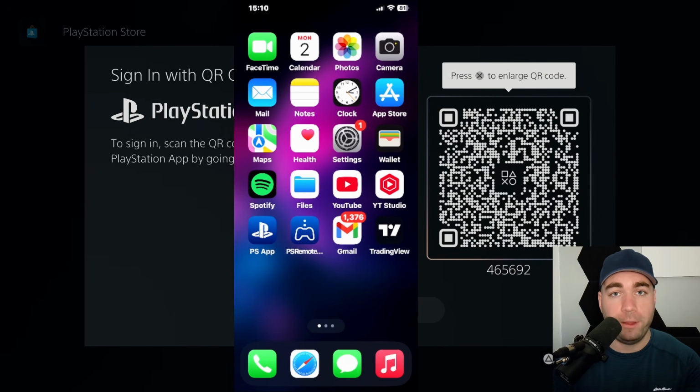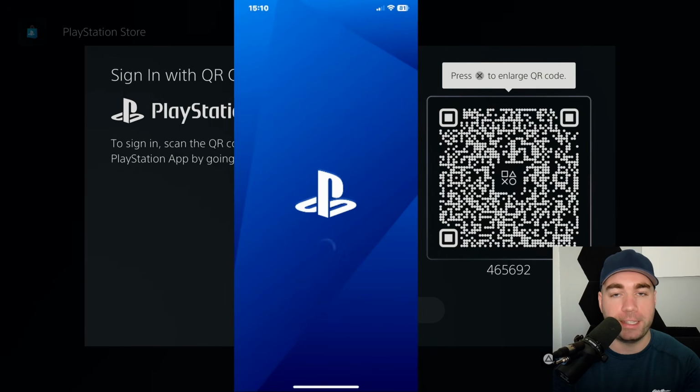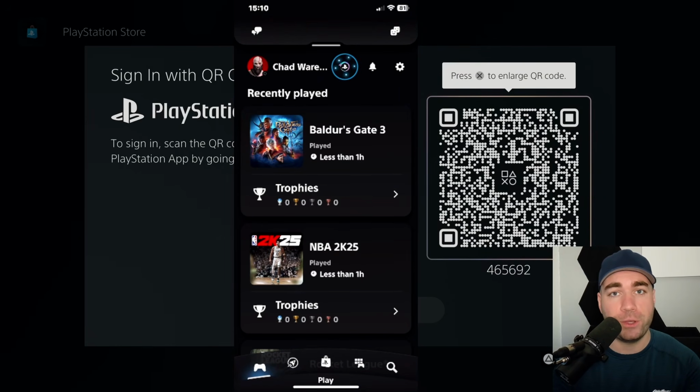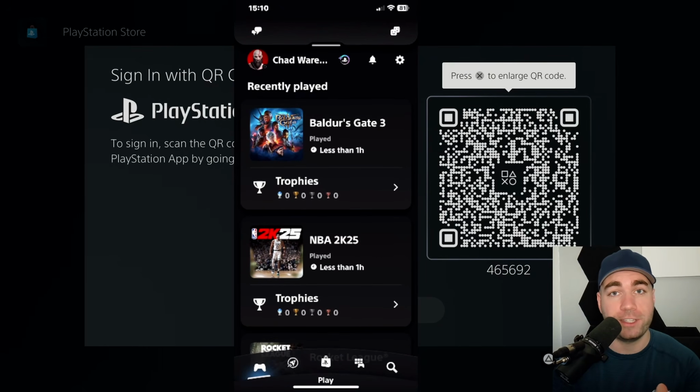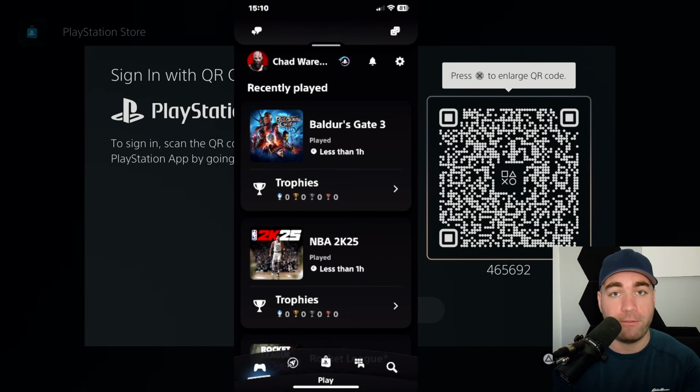app. So if you don't have the PlayStation app on your phone, you can download it from the App Store for free. And what you want to do is open up the PlayStation app. Now, the first time you use it, you will have to sign into your PlayStation Network account, but once you've signed in once, you'll be able to use this forever to sign into your PS5 quickly.